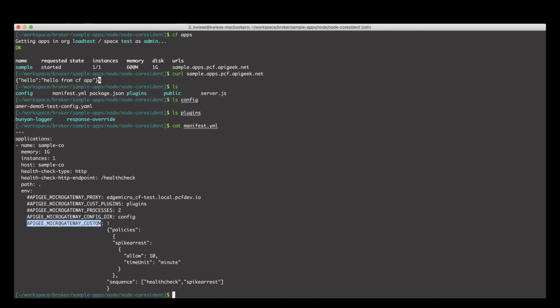And you also have this Apigee microgateway custom JSON policy. So inside here, you have a tag called policies, which is a list of different policies you might want to configure. For example, we have spike arrest, which allows 10 per minute. And then you have a sequence, and this sequence corresponds to the policy order. So in this case, it's going to hit the health check policy before hitting the spike arrest policy.